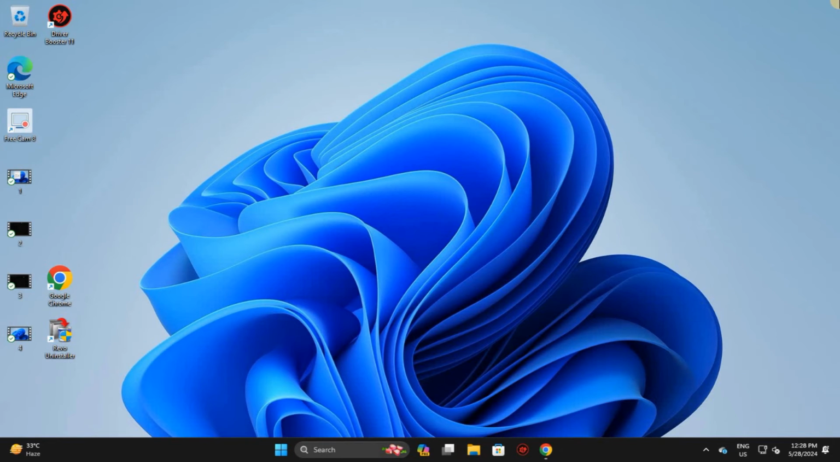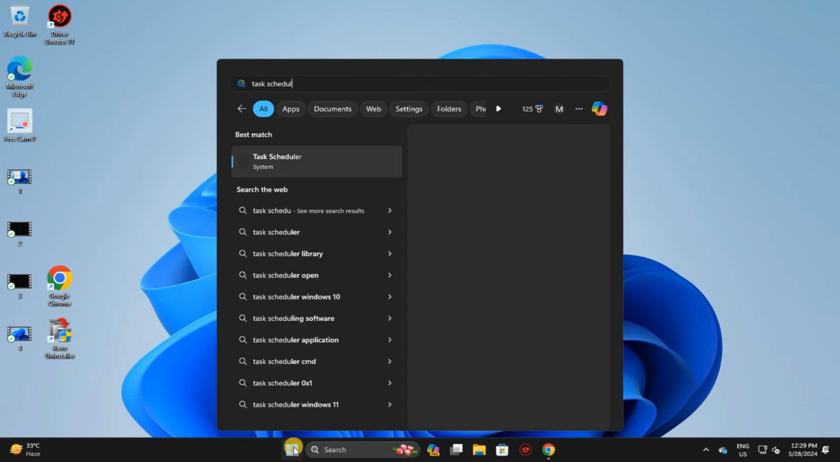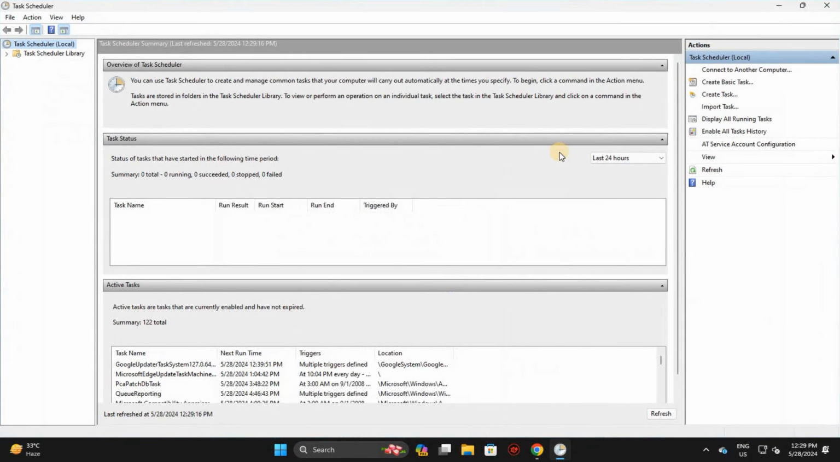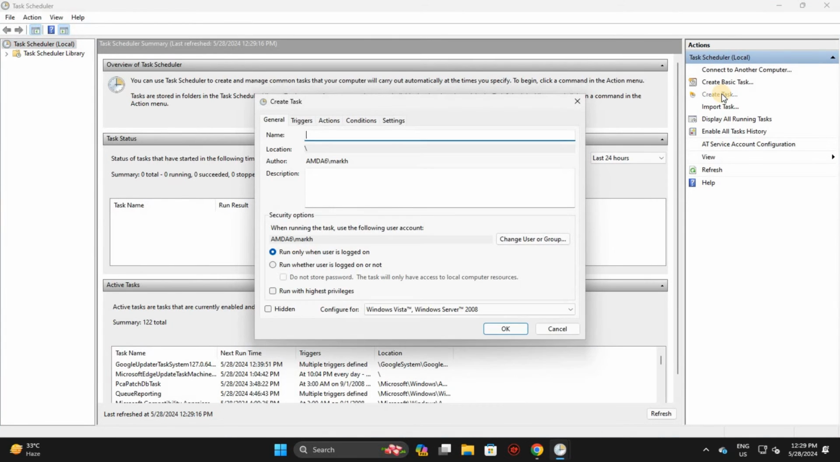Now, the next step is to create a task in Windows Task Scheduler so that a restore point is created whenever Windows starts. To do so, press Start, type Task Scheduler and hit Enter. In the right panel, click on Create Task. Now, under the General tab, give this task a name, and select Run whether user is logged on or not, and run with highest privileges.